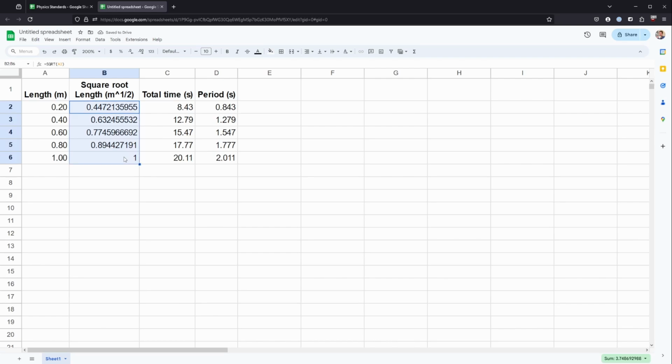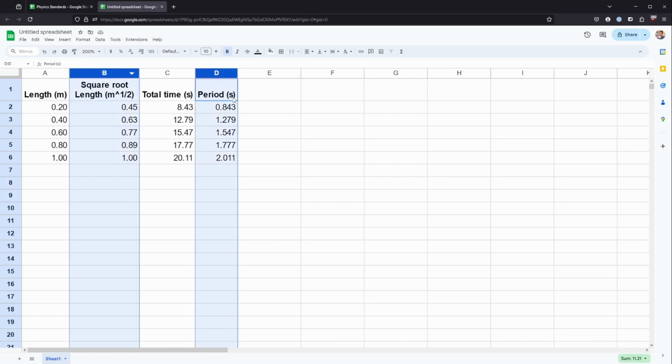Now this is too many digits. So we need to decrease the amount of decimal points until it's more appropriate. Now we only had 2 sig figs of precision here, so we should probably only have 2 sig figs of precision there, although we had 1 for 1. Now what I'm going to do is I'm going to plot these two, and let's see what we get.